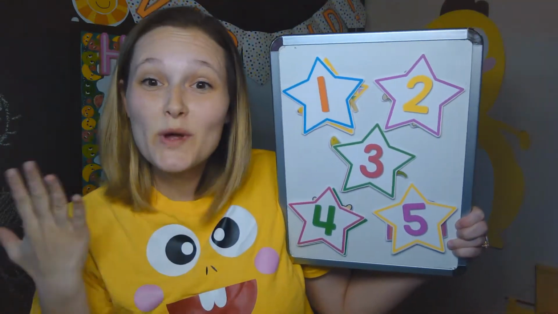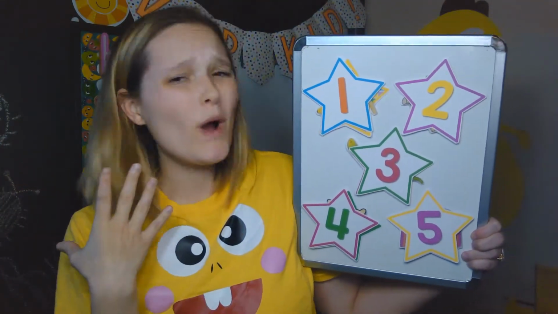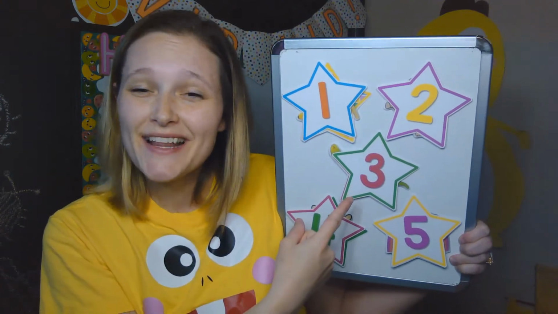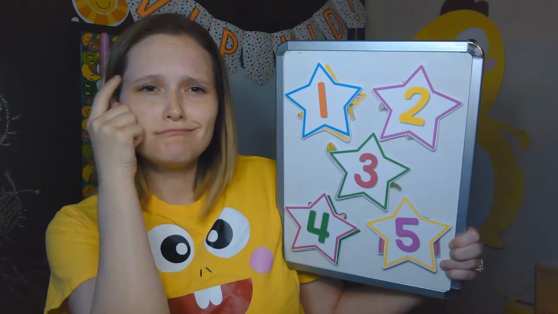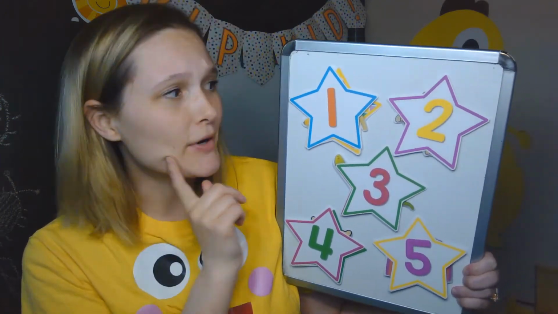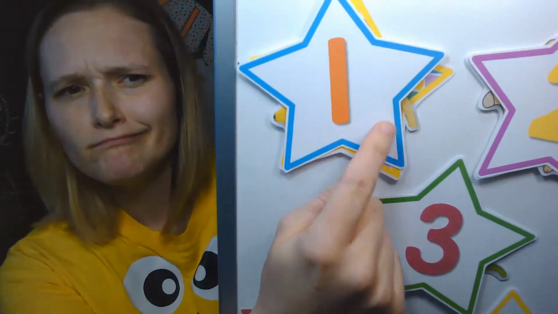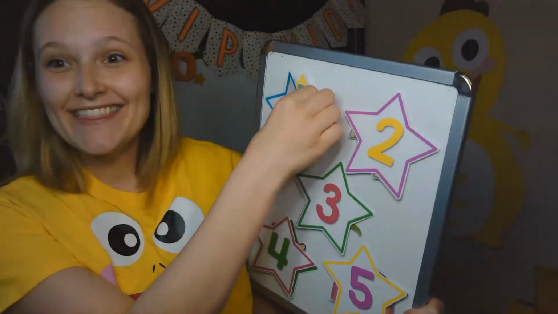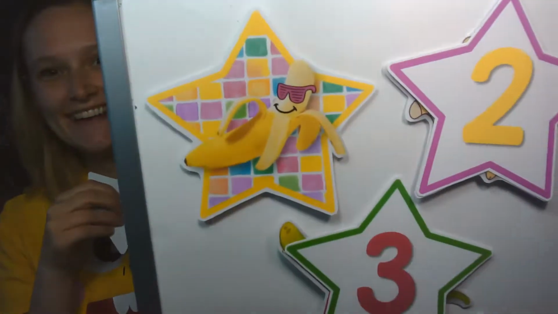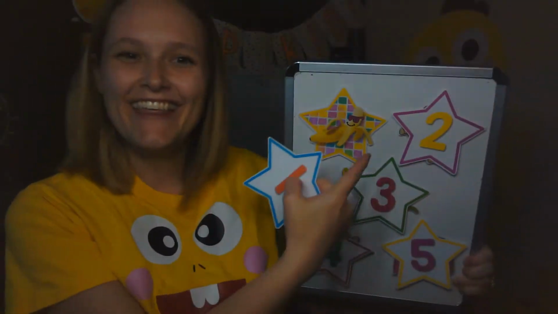You can cover them with numbers. What number do you want? They can choose, or you can just go in order. What's under number 1? It's a banana. And then when you take it off, they have a nice surprise. I try to choose stars that go underneath that aren't exactly what they think they might be.